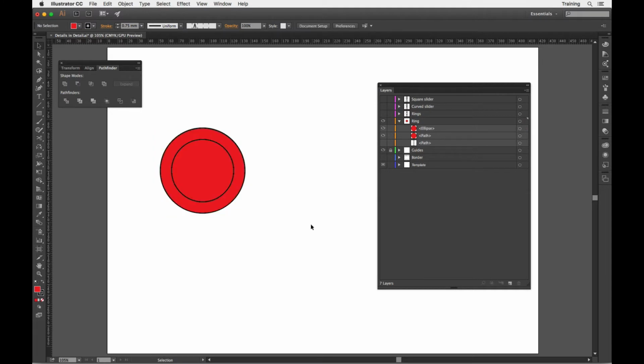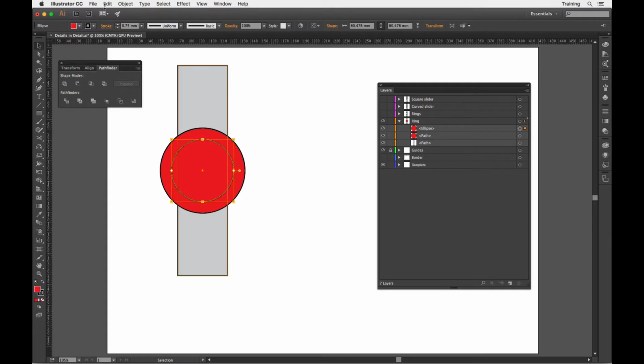Now, when I come to have my tape come in, I actually want it to look like it's folding over this inner part of the ring here. So I'm going to use this inner ring again to cut out part of the tape. So I'll just make a copy of that. I'll get rid of the fill when I've done that.